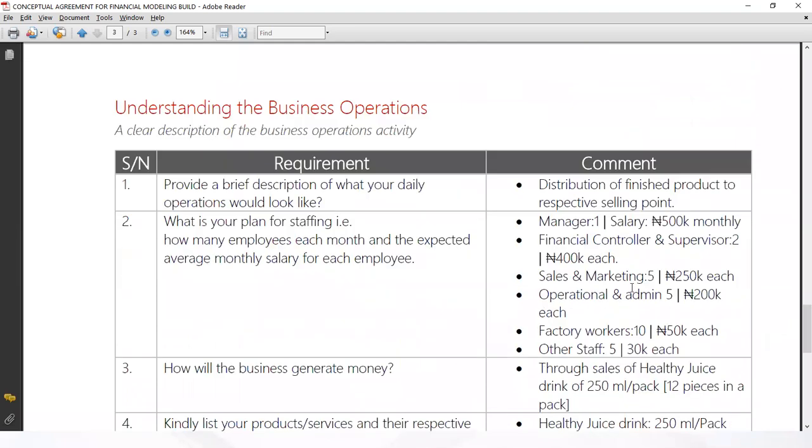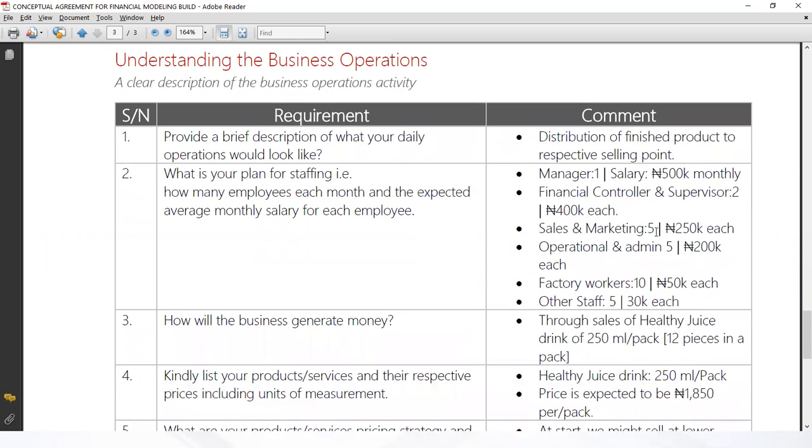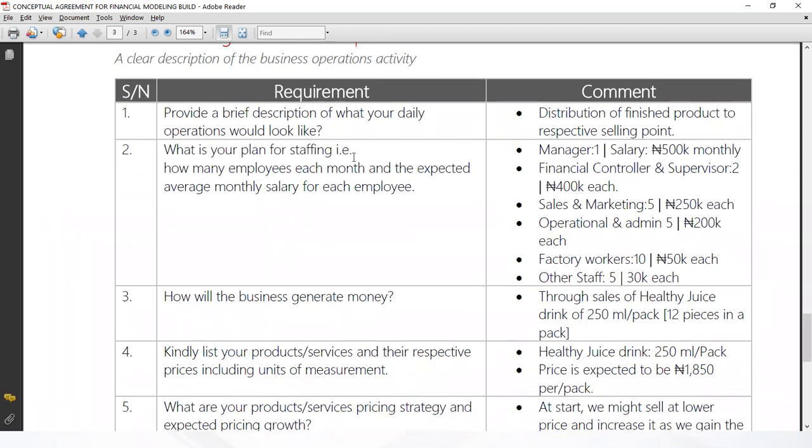Now, understanding the business operation. Provide a brief description of what your daily operations would look like. So they say, oh, distribution of finished product to respective selling points, right? Then what is your plan for staffing? So we need to understand the human resources, right? Our manager, giving us the salary, financial controller, sales and marketing, operational and admin, factory workers and other staff.